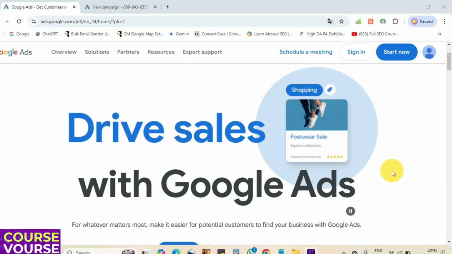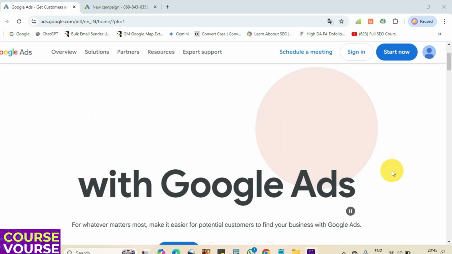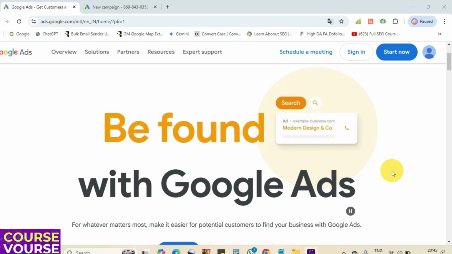So today we will be understanding about the types of campaigns in Google Ads and how we can use them in our business to make the best out of it.